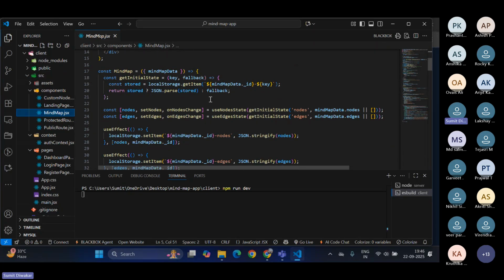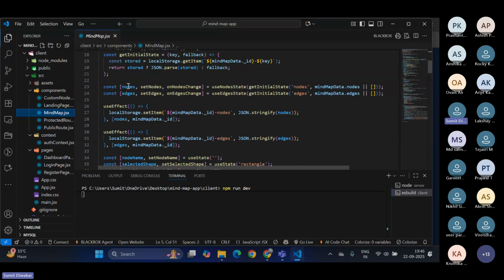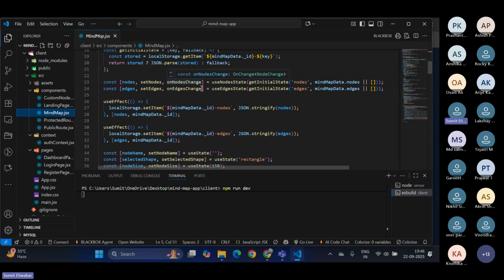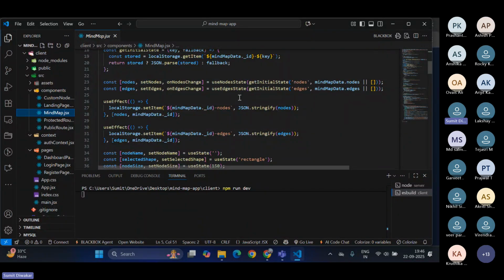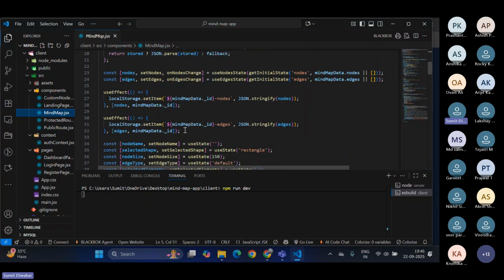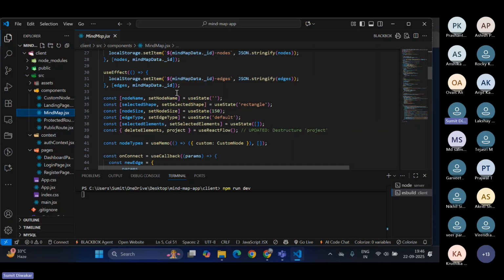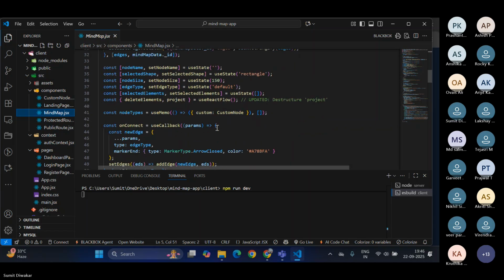Initialize the data or the database, initialize firstly all the maps, then nodes, edges, and on node change. You can change the node. You can set use edge state and node state for the edges, mainly for the edges, they connect two nodes directly. Then useEffect, and then the use case for the node names, node size, edge type, and delete element.